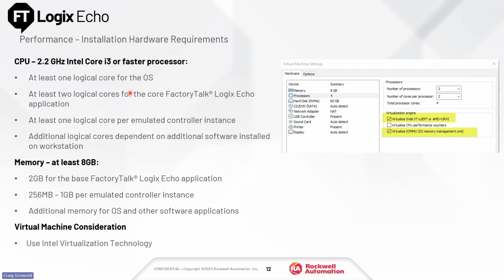Some of the software requirements for it, you can see here, as you increase memory, you're going to have to increase memory on the PC itself, which is difficult, or if you're using virtualization, which many people are now, increase the memory for that image that's running Echo. It will consume memory, especially if you fill that chassis up with multiple controllers.